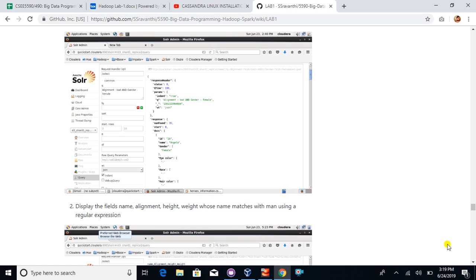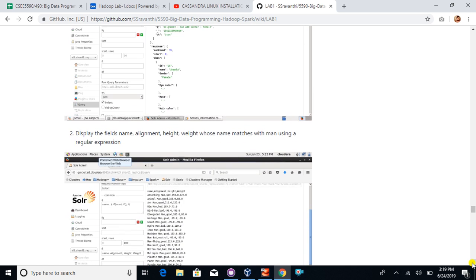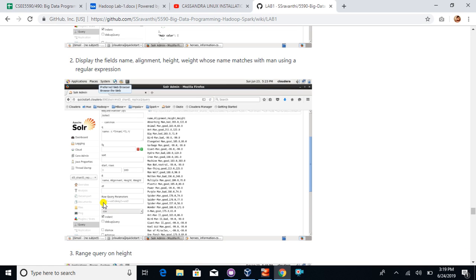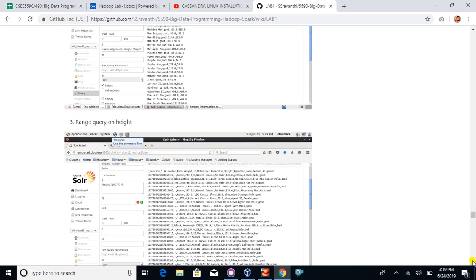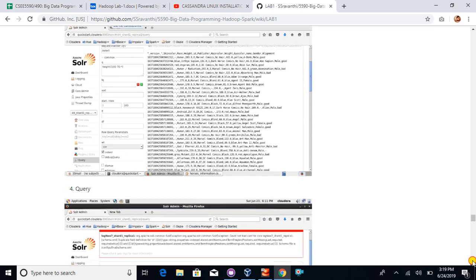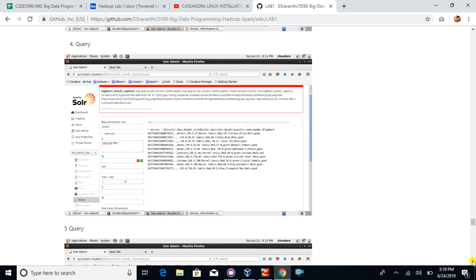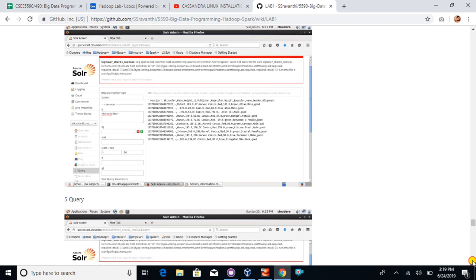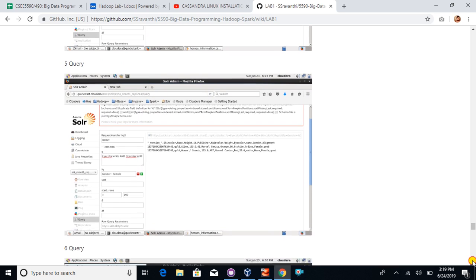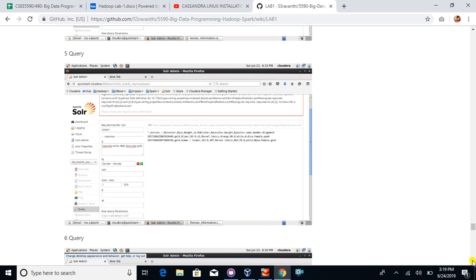Similarly, with the fields name, alignment, height, and weight, whose name matches man using a regular expression, I'm giving a name and man. It should display man and age. Then we have performed a range query on height. This query is to show the hair color which has red in the whole table. This query is to show the eye color white and skin color gold.